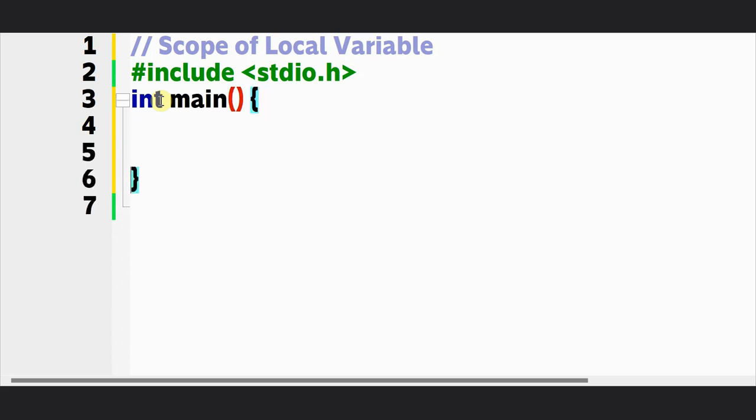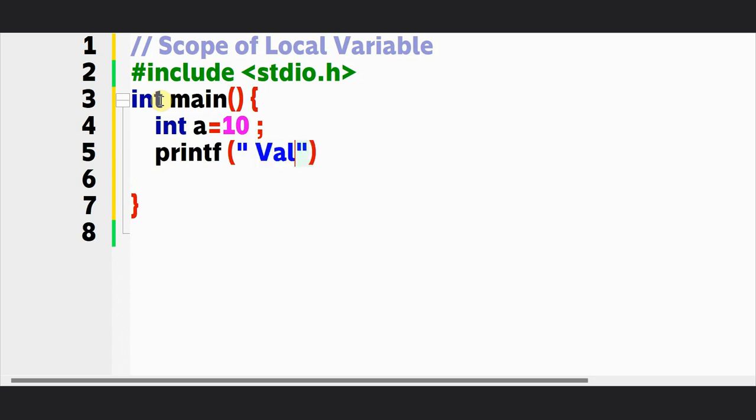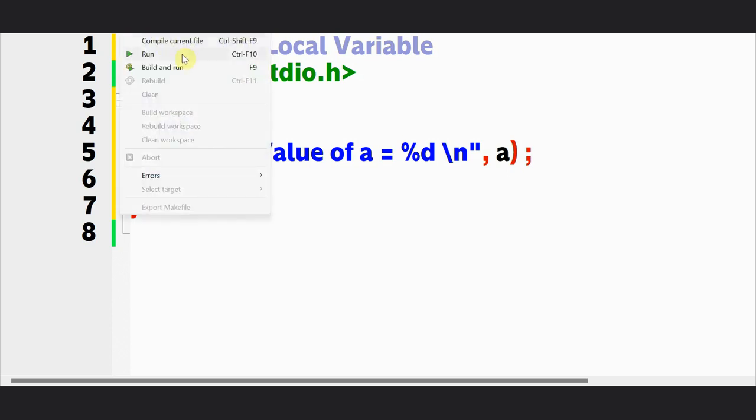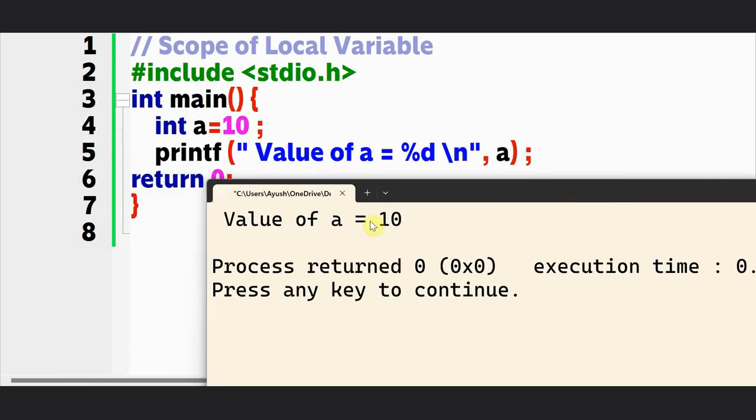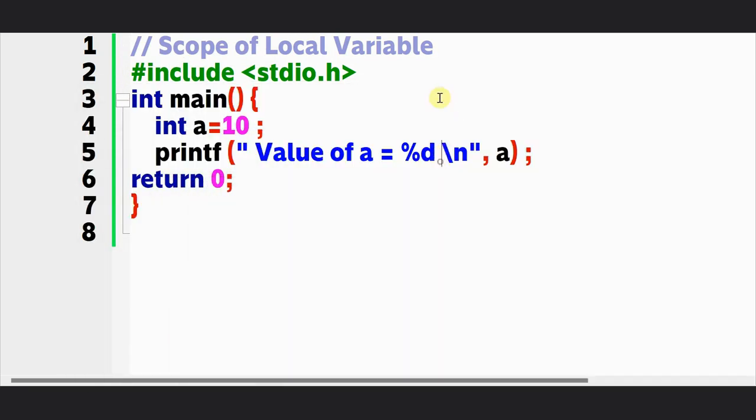and inside main function, let me declare a variable as int a equal to 10 and let me print its value. Printf value of a equal to %d. Replace that %d with a. So this is a very simple code where I'm just declaring a variable a and printing its value. So let us run this code. You will see that output is value of a equal to 10 is printed.